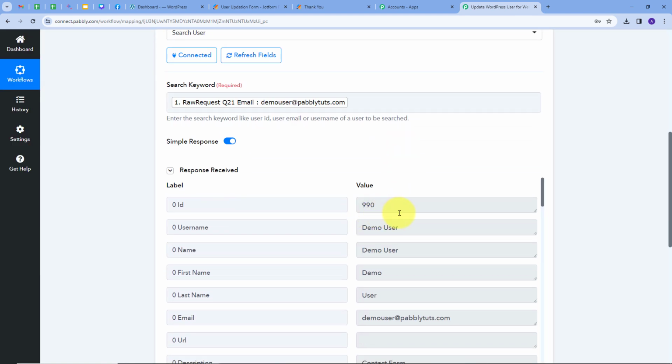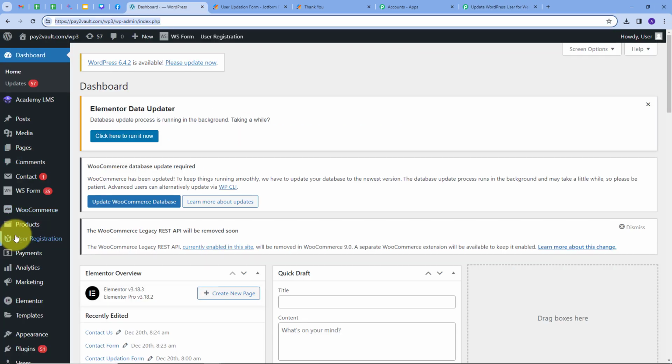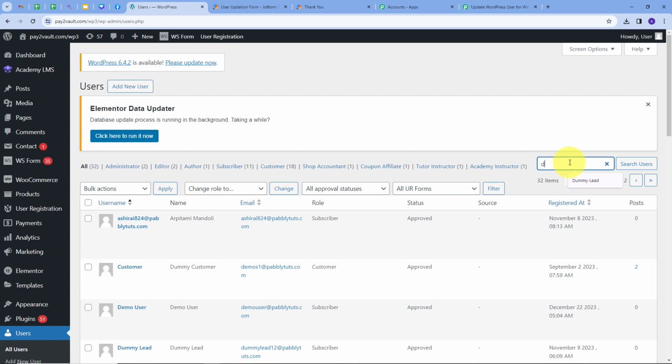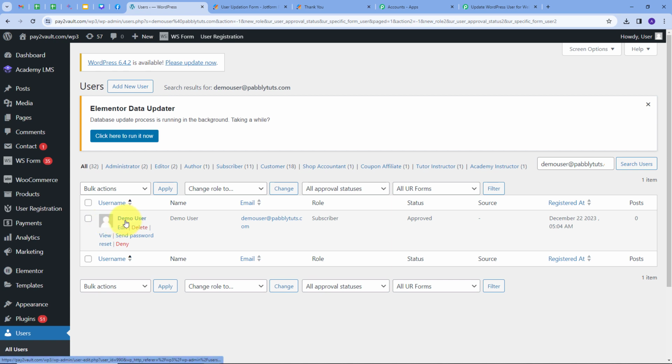So let's go back to WordPress first, and I will go to users, and here I will search for that user first. So I'm going to search it with my email address. So I'm going to search user. So I have this user which is of demo user.